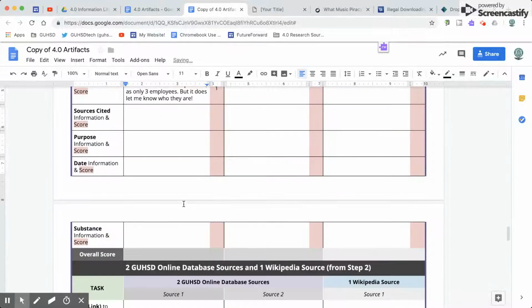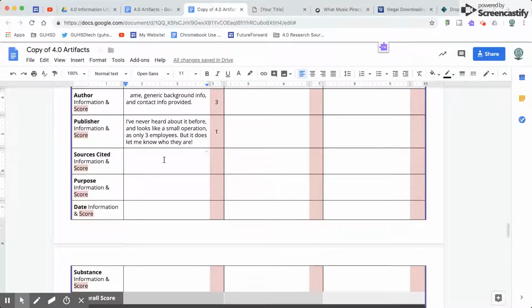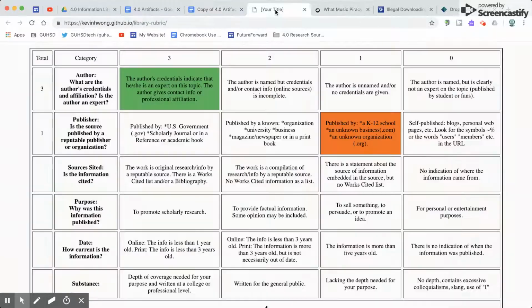As I go down the line and take a look at the sources that are cited, let's analyze for sources being cited. And let's look at the rubric. So sources cited, it's the information cited. So here's the rating for sources cited. The work is original research done by a reputable source. There is a works cited list or a bibliography. So we want to look and see if there's a works cited list. Let's see if there's a works cited list in here.